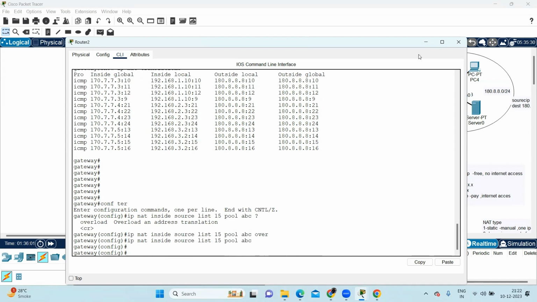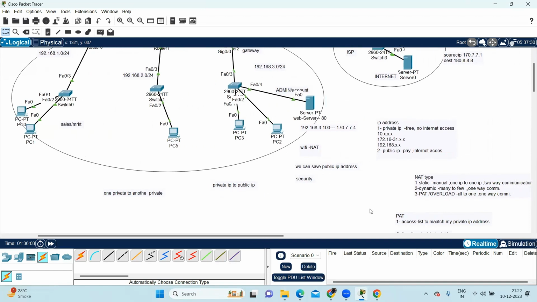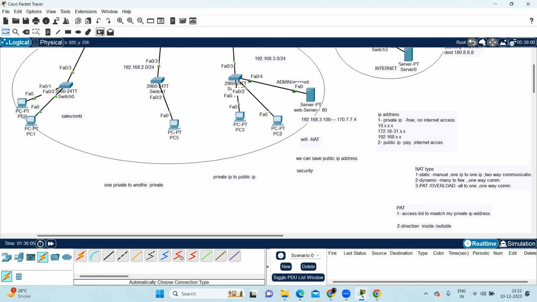All right. Now let's go for the last option, which is static. In static NAT, there are only two steps. One, you need to configure the direction, inside and outside. Second is your NAT.